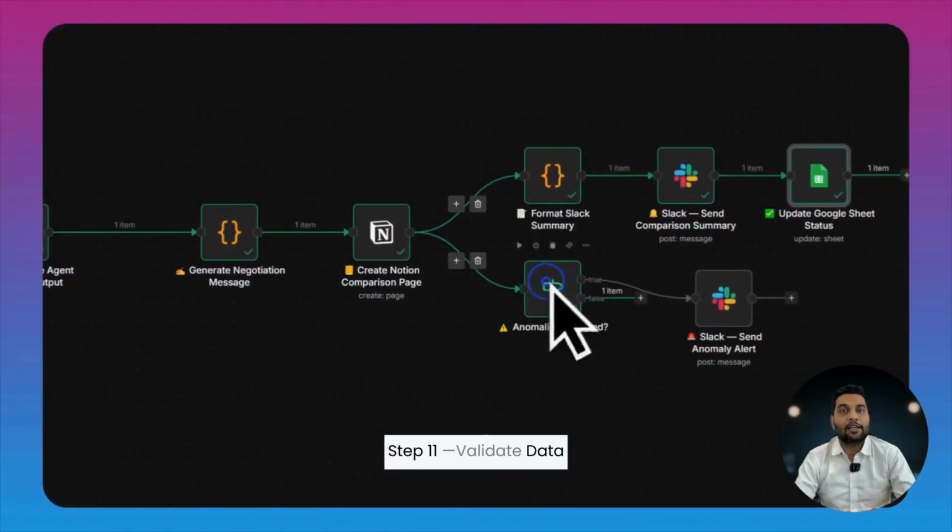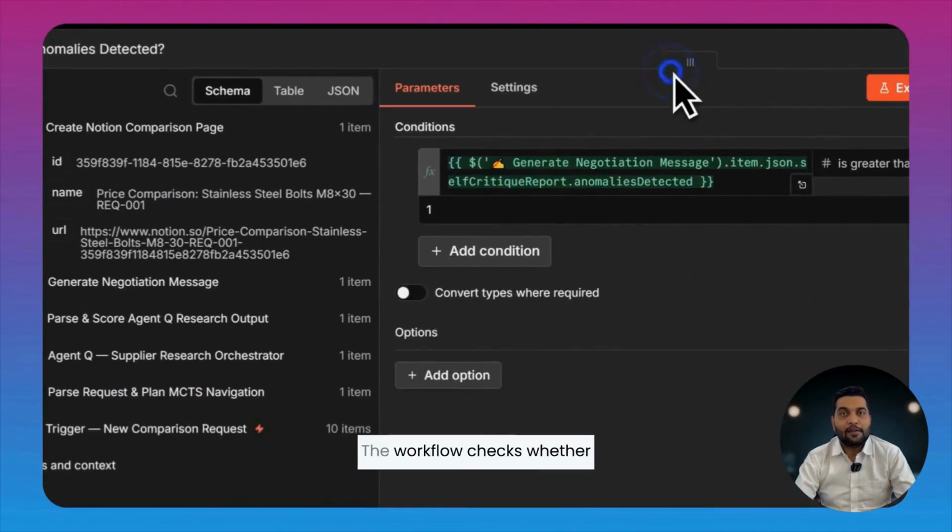Step 11. Validate data and detect price anomalies. The workflow checks whether supplier prices look reliable. It calculates mean price, standard deviation, anomaly flags, and confidence scores.